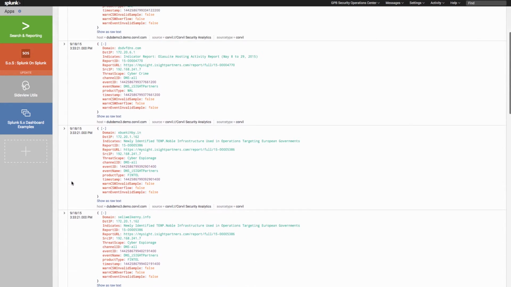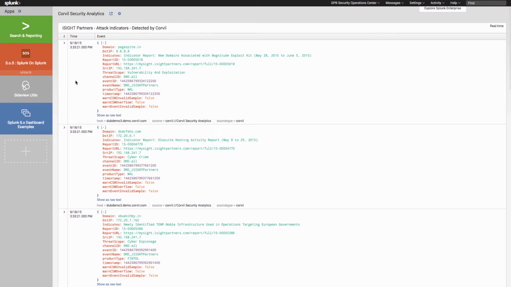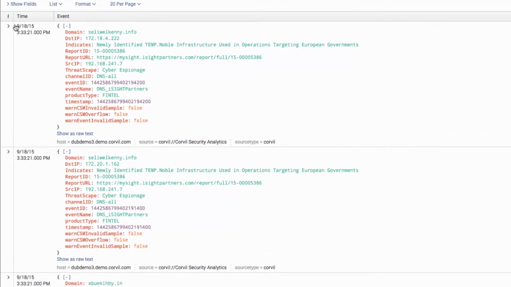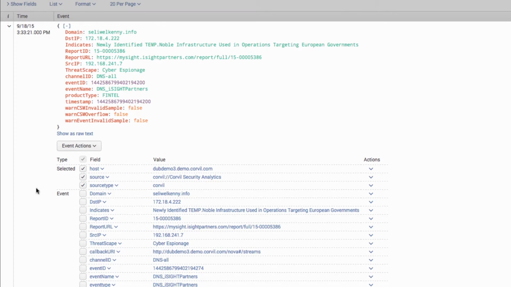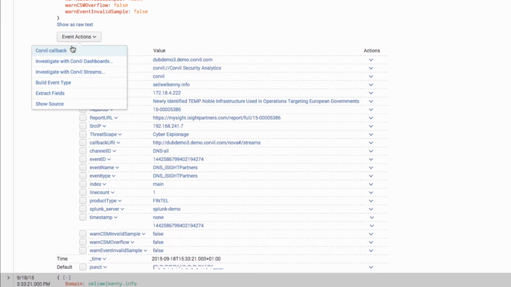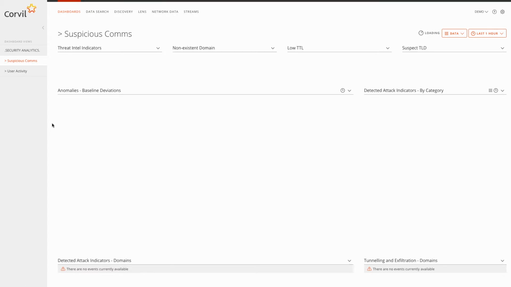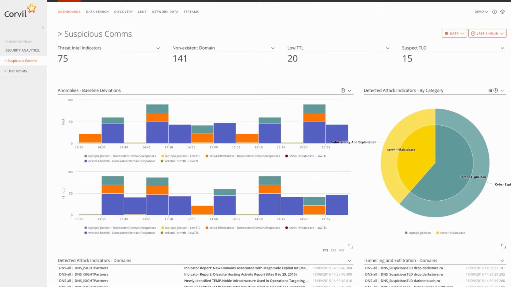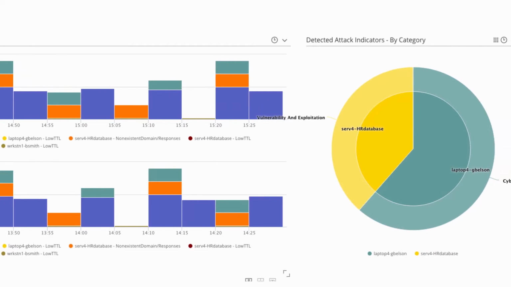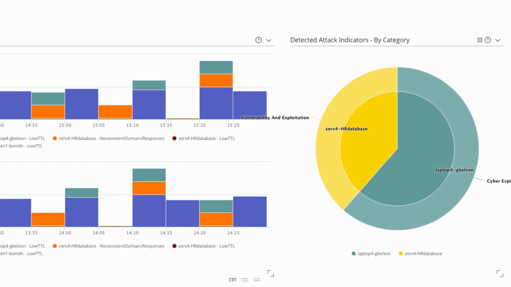And he sees a number of events that have occurred, and there's quite a bit of detail that's been sent by Corvil. Normally, it would be challenging for Steve to see what else that attacker may have been doing within his environment. But now with Corvil, Steve can click right through to see what else may be going on with the compromised host. Steve starts his investigation in the Suspicious Communications dashboard, where he can see the results from Corvil's real-time analysis, picking up anomalies, deviations from baseline norms, and also any attack indicators from the integrated threat intelligence.